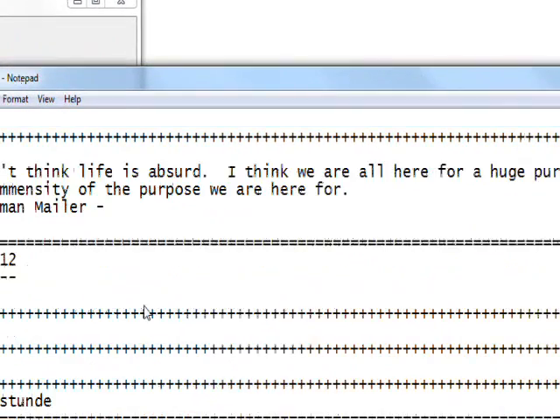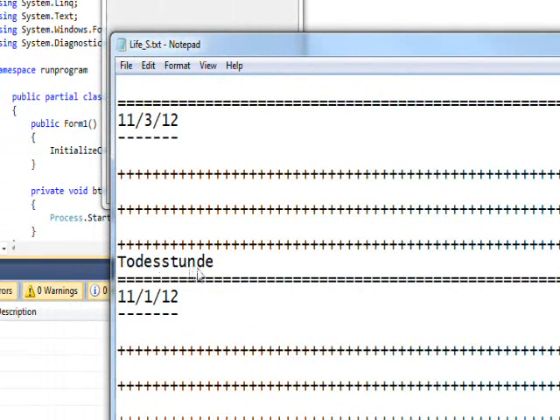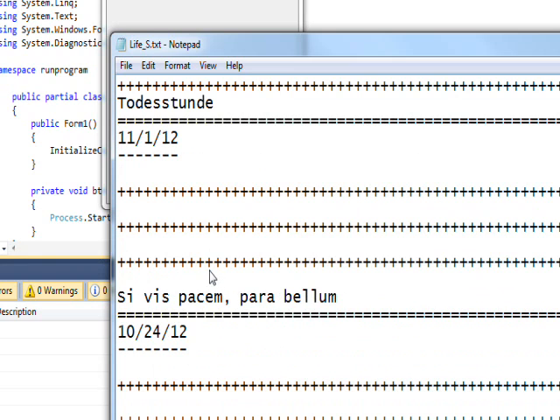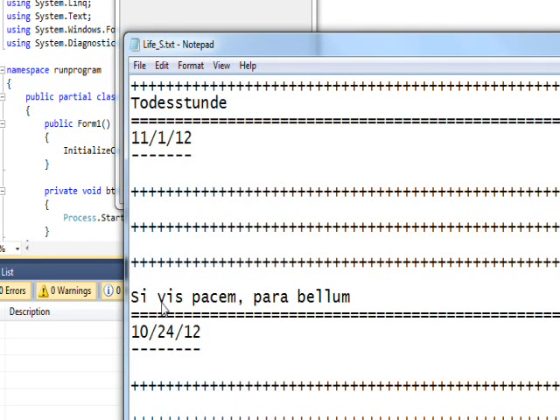And it has a Norman Mailer quote and Todesstunde, which means hour of death. Can't remember where I saw that. And Si vis pacem parabellum, which in Latin means, if you want peace, prepare for war. Great quote. They actually named a type of bullet after it, the parabellum, in honor of this quote.